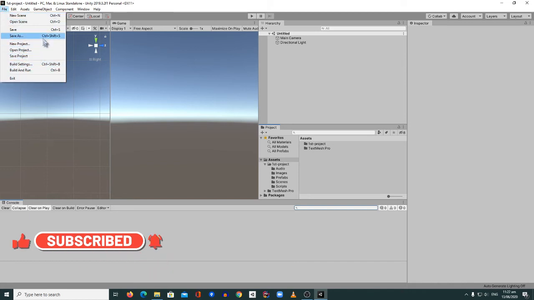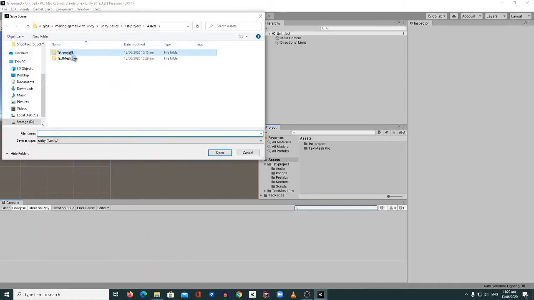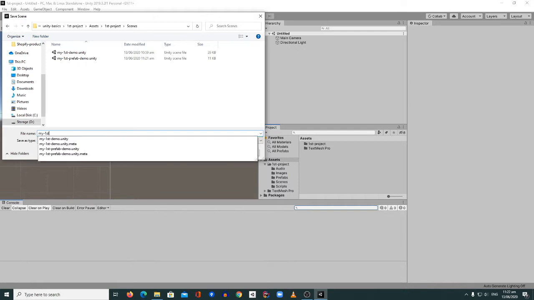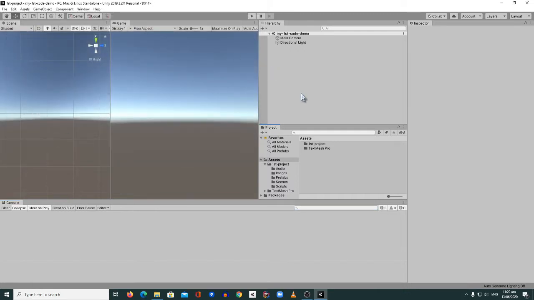File, Save As, choose our project folder, Scenes. Then I'm going to name this my first code demo. All right, so we got our my first code demo here right now.